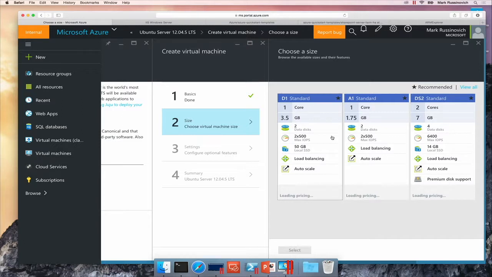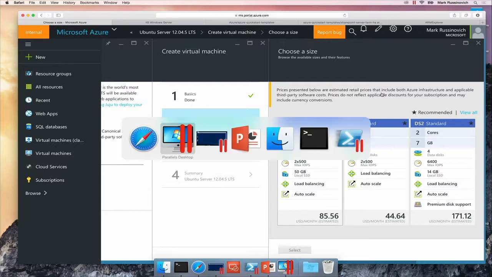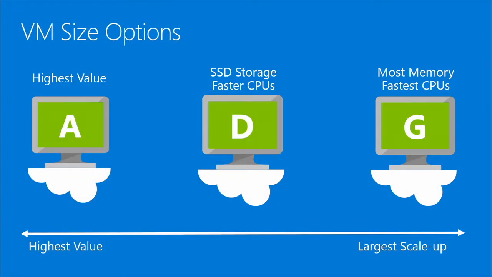You can see that the portal recommends some of the most common sizes users want. You see D1, A1, and DS standard. Let's talk about what the virtual machine size options are in Azure by talking about the range of types, which go from A to G, with D in the middle. You can think of A as being the lowest value. They're aimed at workloads that aren't that demanding in terms of throughput, ones that are used for dev test.